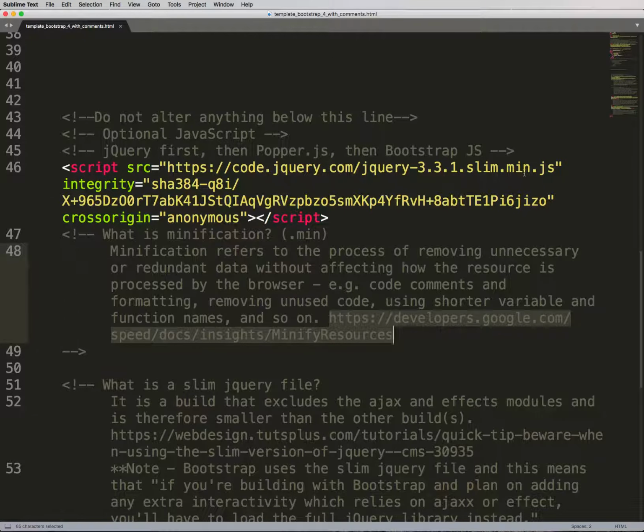So that is what minification is. It basically just makes the file a lot smaller. And whenever you load something up to a server, you have to be concerned about server load, which is the amount of time and amount of resources that it's going to have.